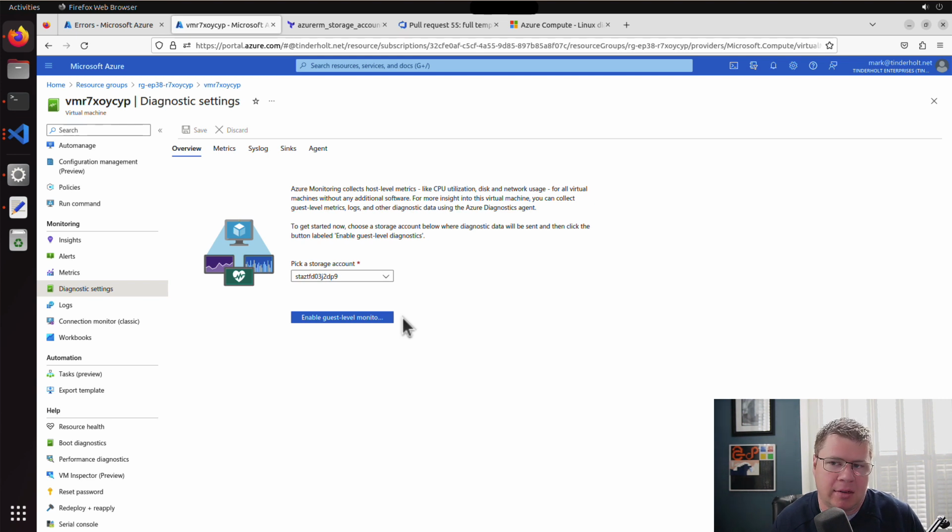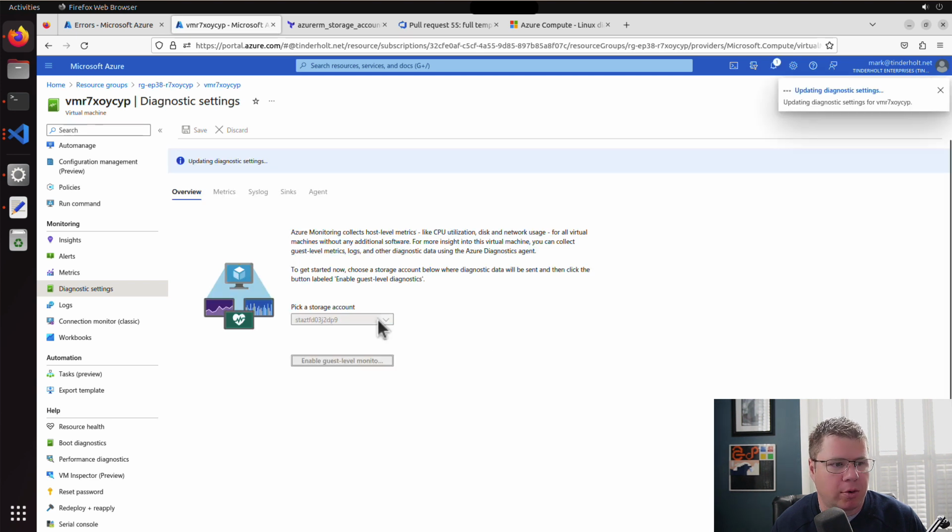In order to automate something, you have to have manually done it at least one time to see how it's done manually, and then you can automate it. So don't feel like you have to be allergic to the portal when you're working with Terraform or with infrastructure as code. So I smashed that next button, and we're just going to see what it does.